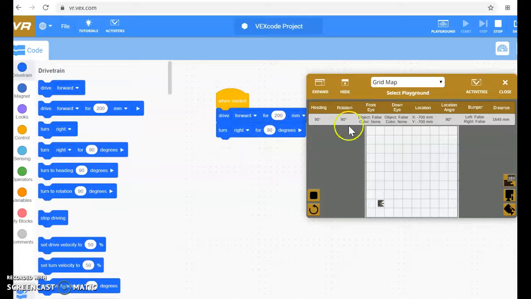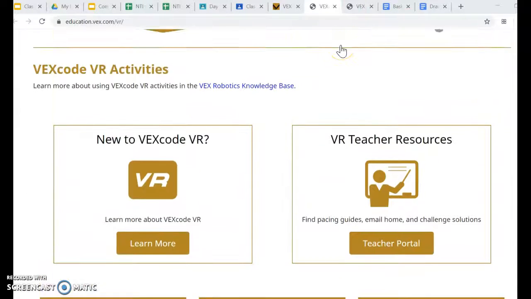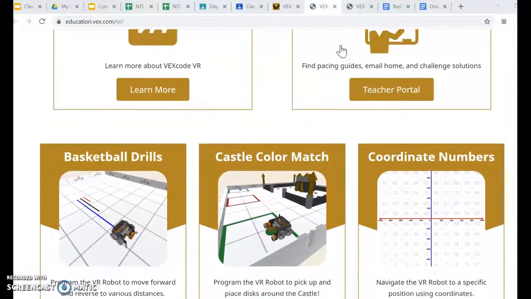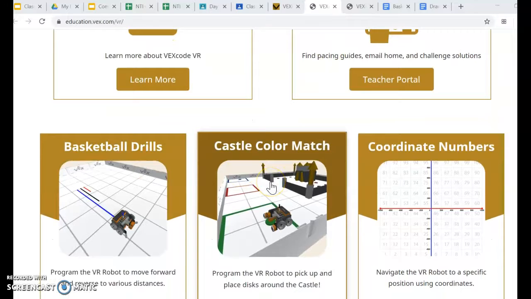All right. If I want to take my robot back to where it started, I can hit the back button and it will go back to the home spot. And that's where you guys will work. So there are activities I want you guys to do. When you get on this page, you'll scroll down to the bottom and then there are different activities you're going to try to do.